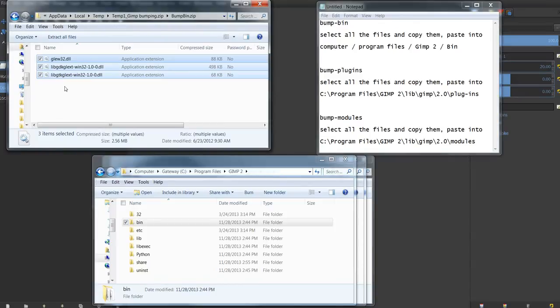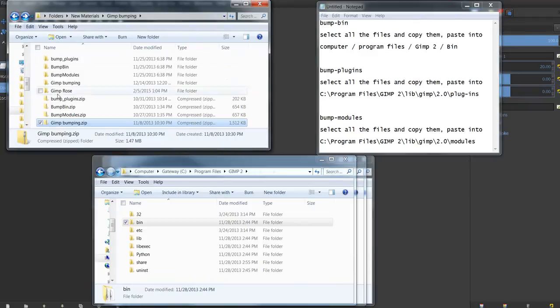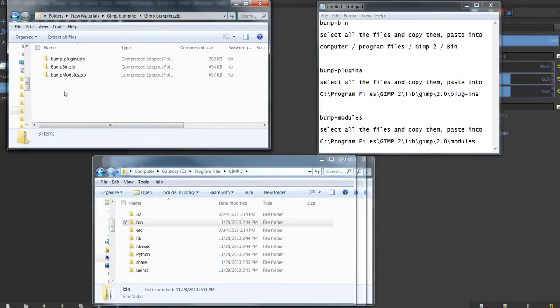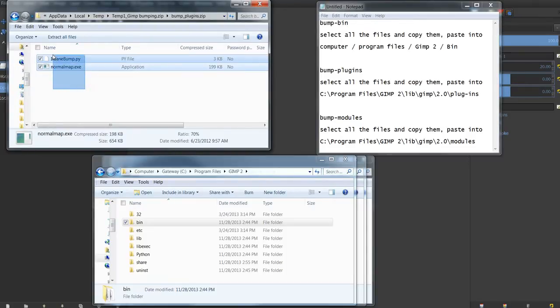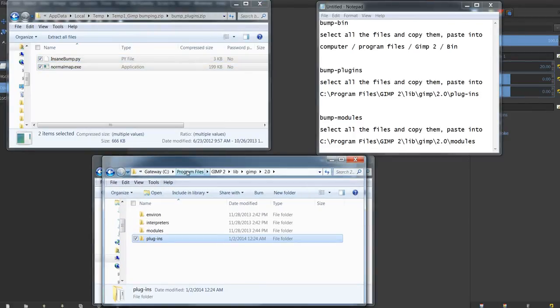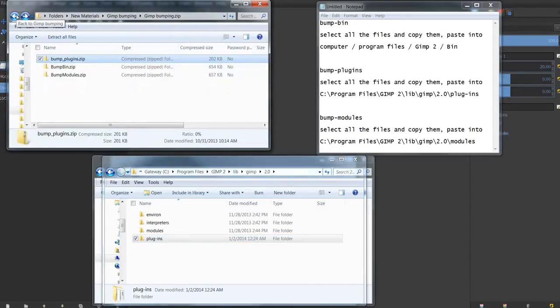That's the first one. When you get that one done, we're going to go ahead and do the bump plugins. In this one, you have 2, Insane Bump and Normal Map exe. You're going to drag these 2 into Program Files, GIMP. You're going to go to the library, to GIMP, to 2.0, and drag them into that plugins folder. And when you get that one done, you'll do the third one, which is bump modules.